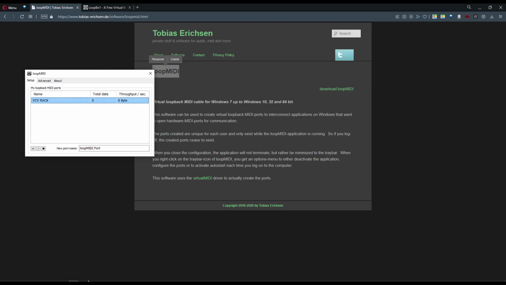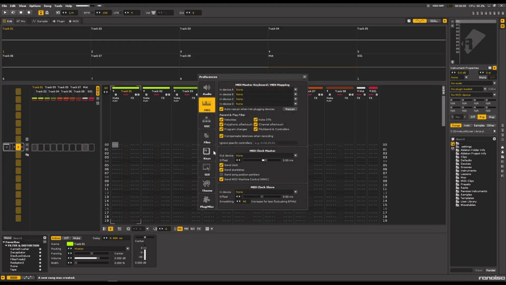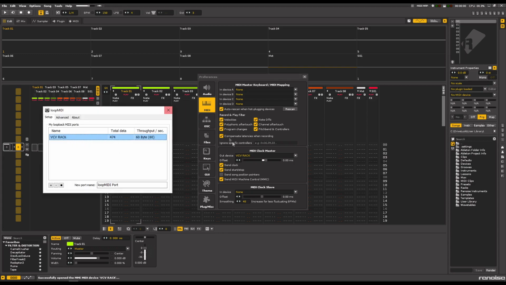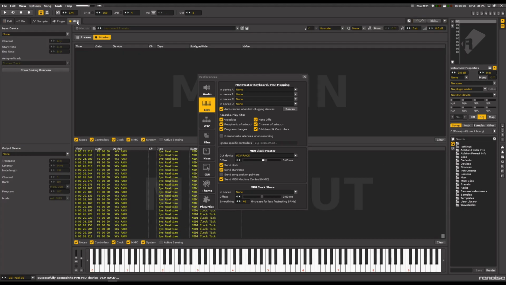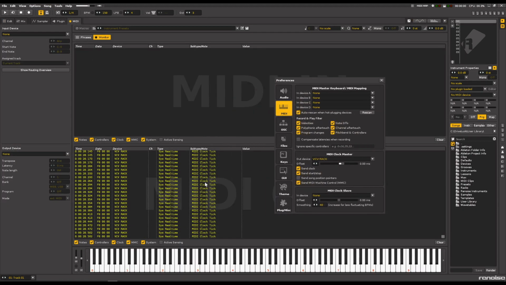And then we can go to Renoise, Edit, Preferences, MIDI, MIDI Clock Master, and then I'm going to choose VCV Rack here, which is the same port that I created in LoopMIDI. Now that I have the master clock going, I can go over to the MIDI tab, and you'll see that it's sending MIDI clock information. So if I turn down the BPM, it will get slower and slower. So now I can close this window.